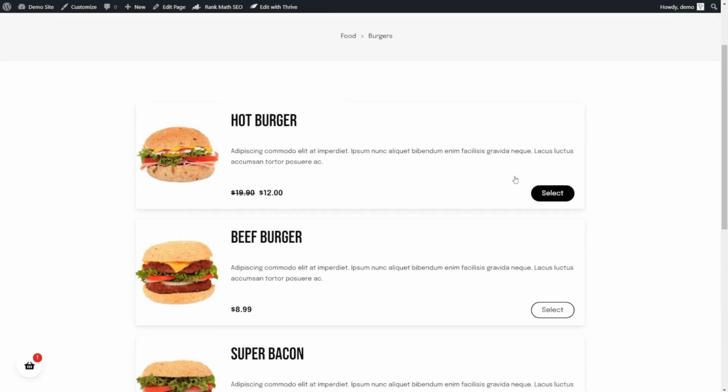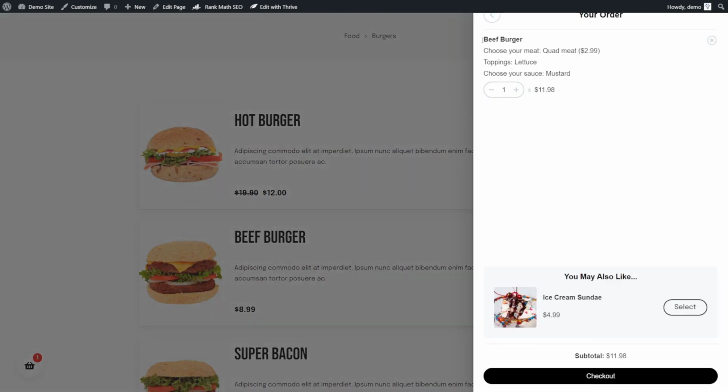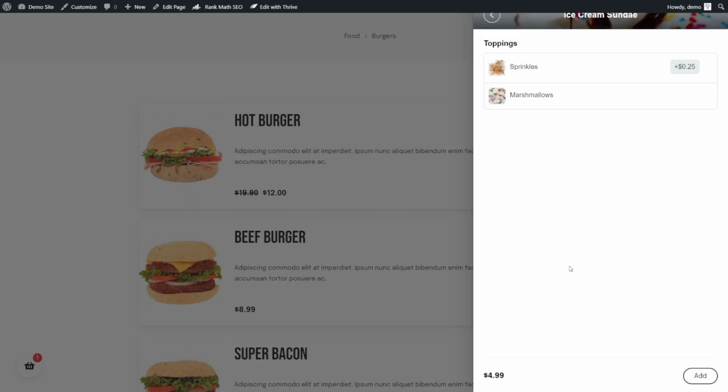Give this a good old refresh. Open up our cart. I've got a beef burger in there. Sure, I'd like to add an ice cream sundae. And now it's asking me what toppings I would like on that sundae. That's a really neat interface. I think it skipped having to go to another page. It was just great. We've added a sundae to your order. It's going to be $4.99. Do you want sprinkles and marshmallows? I didn't put a price for marshmallows, but let's say I want sprinkles. You can see it adjusted my price, and click add.